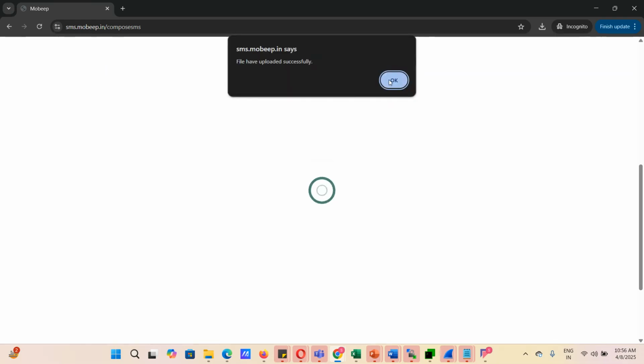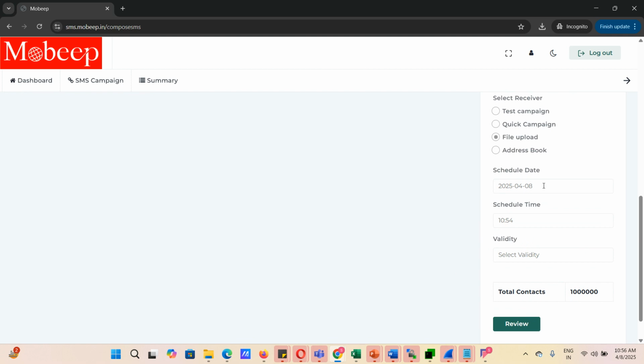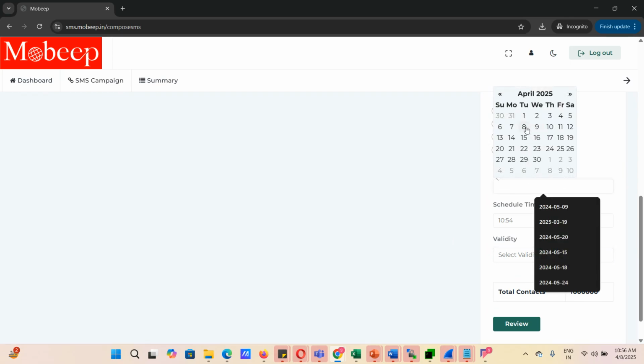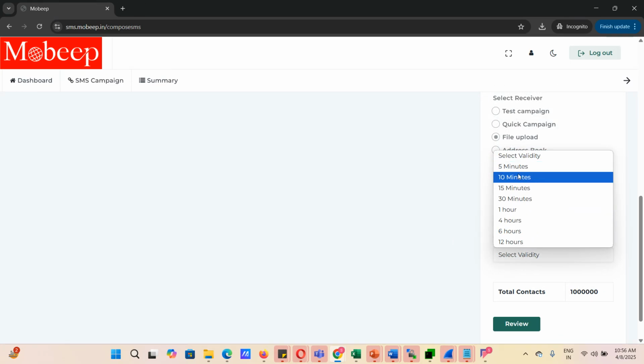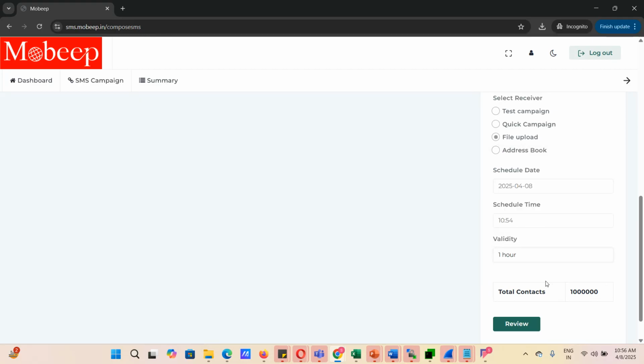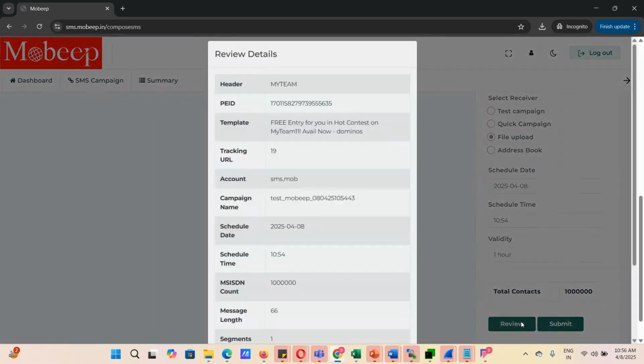See, it is uploaded successfully. Then we can schedule it for immediate, or you can go for a later date also. And there is a validity for SMS, how long after which you want your message to expire. For example, 5 minutes if you are using OTP, or 5 or 10 minutes, or if there is some limited time promotion, you can select 1 hour. And then you have to review it.